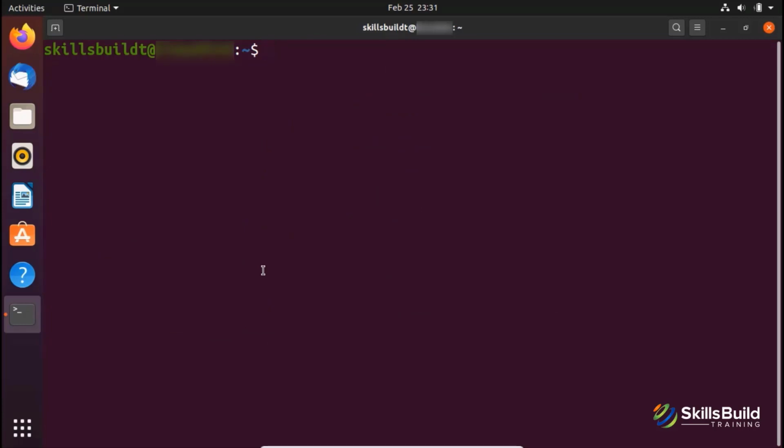So now let's talk about another command in the bash terminal, which is essentially grep.